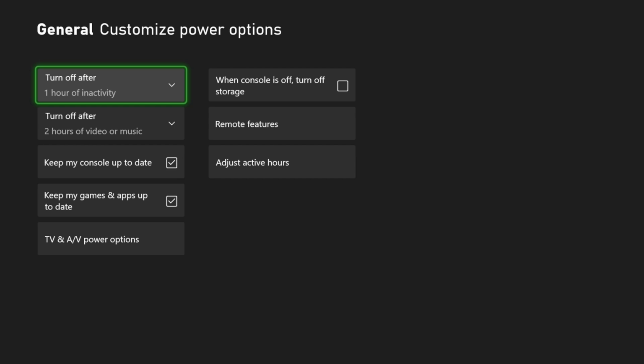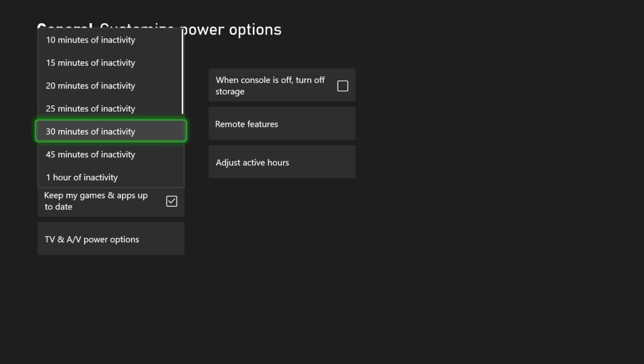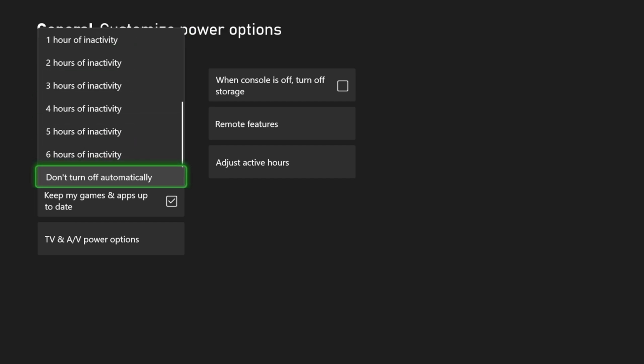And then we have Turn Off after Inactivity. So we can set this to like 10 minutes. So if we stop playing a game or something like that, our Xbox will turn off automatically in 10 minutes. And these are the different options. We can go all the way up to 6 hours or do not turn off automatically. So we can just set it right there.